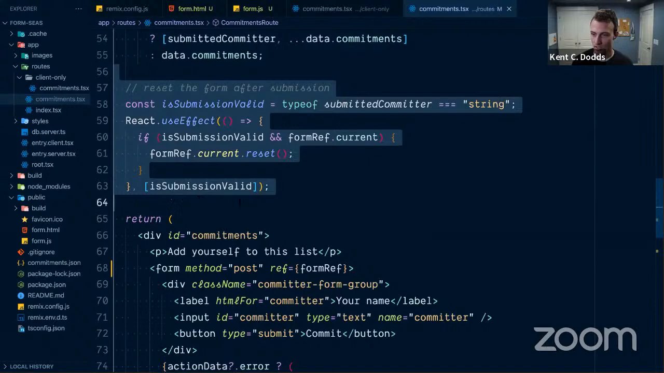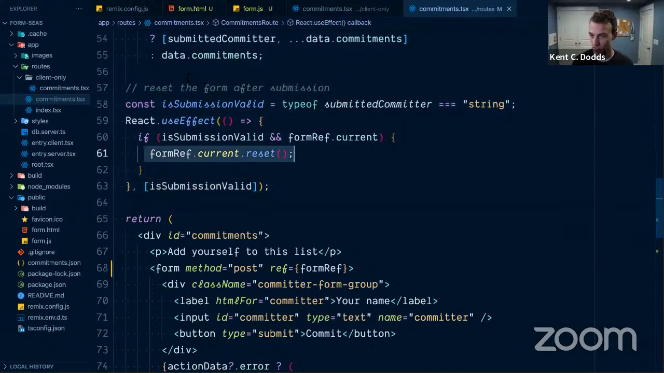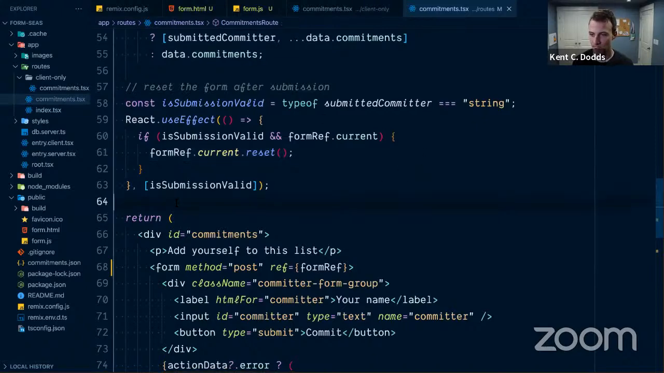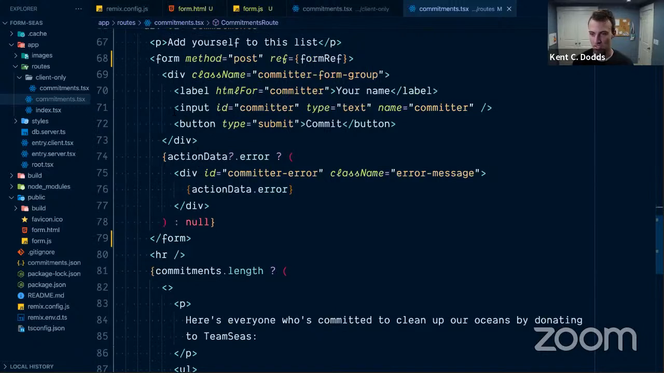I have some code here to reset the form after the submission is finished. But other than that, there's nothing going on here for handling that form submission and making sure my state stays up to date. Remix makes sure that my state stays up to date. Oh, and it just occurred to me that this happens to me all the time. Even with JavaScript enabled, we were doing the full page refresh.